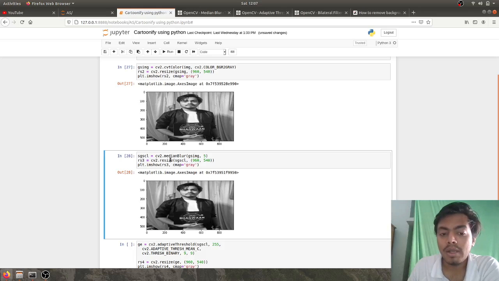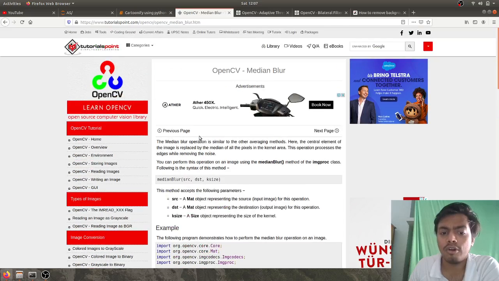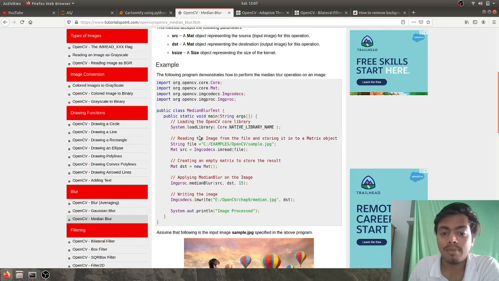Now what median blur does is, median blur is an image averaging technique. It replaces the values of all the pixels with the median of its neighborhood pixels. If you want to understand more about median blur, I recommend you go to the official website of OpenCV, or you can search on Tutorialspoint also. I've explained it with a detailed example. The only drawback is that they have used Java in their code snippet.